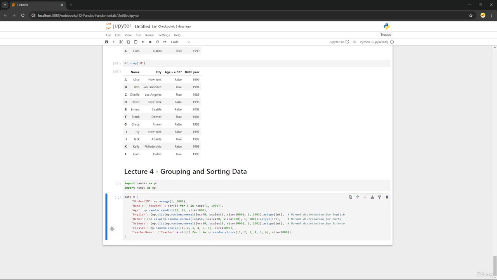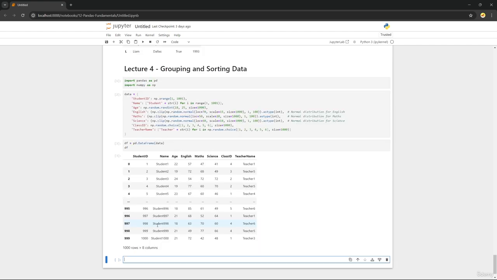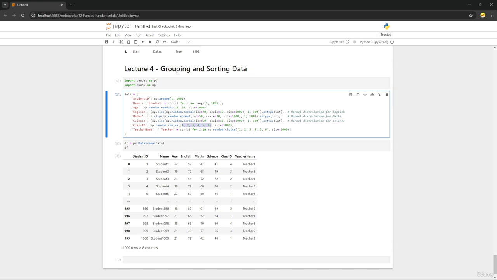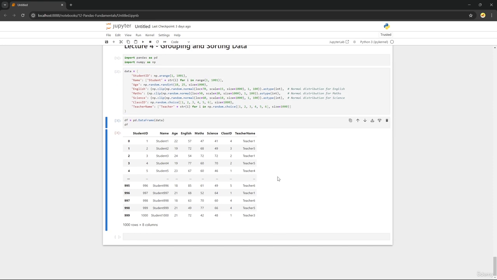We'll go ahead and cast this to a data frame so that we can then take a proper look at its values. For this lecture, the important columns will either be the teacher name or class ID. These contain random numbers between 1 and 6, as we can see from our dictionary code. We could group our data on either of these columns, but I'll use the teacher name column.